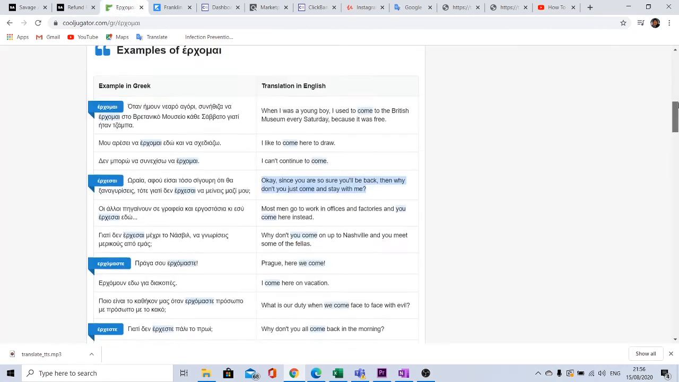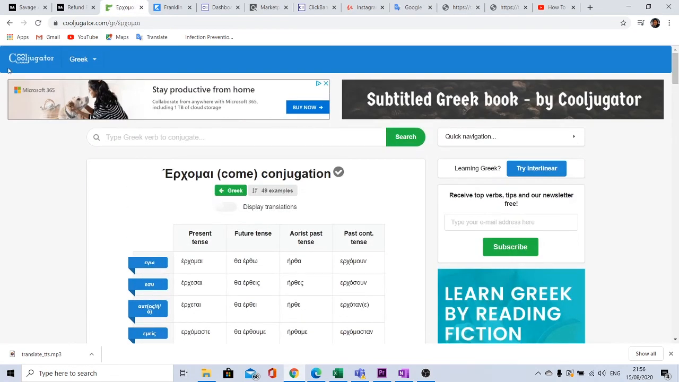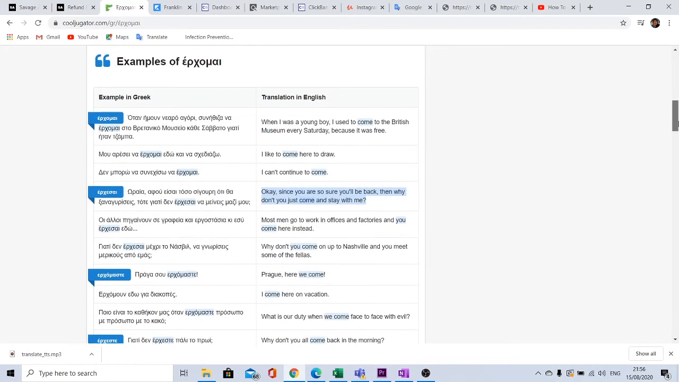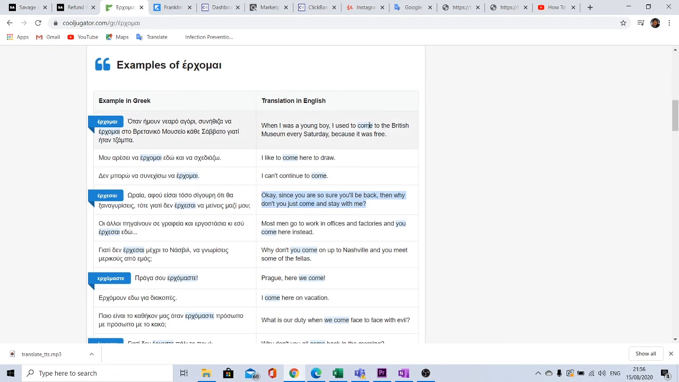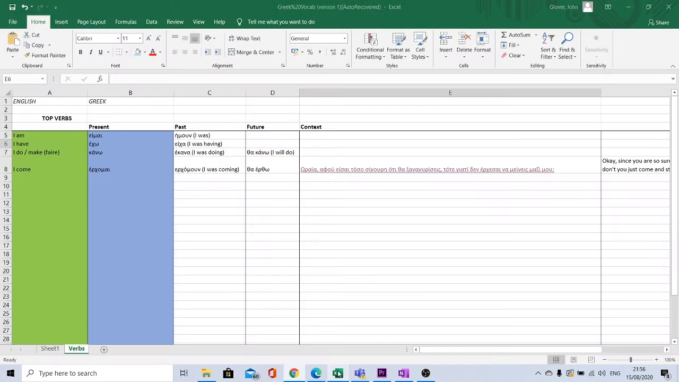I find a particular site that's really useful for this is the Cooljugator, because it gives you some really good colloquial context examples, which I've used to copy and paste into my Excel spreadsheet. So I hope that was useful, guys.